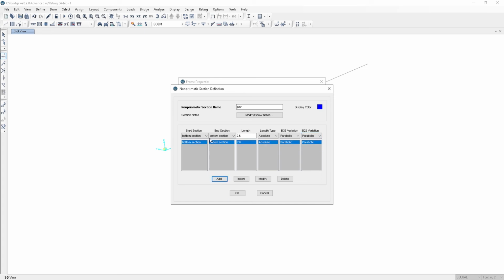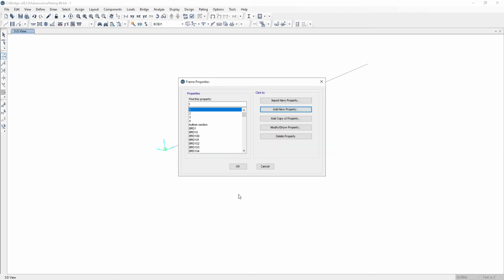Add another section we need to define in this panel. We have to connect the bottom to the top section. So the end section, we select the top section. The length is, for example, 4.8. The length type is absolute and the stiffness is the same as the previous one. So hit add and hit OK.